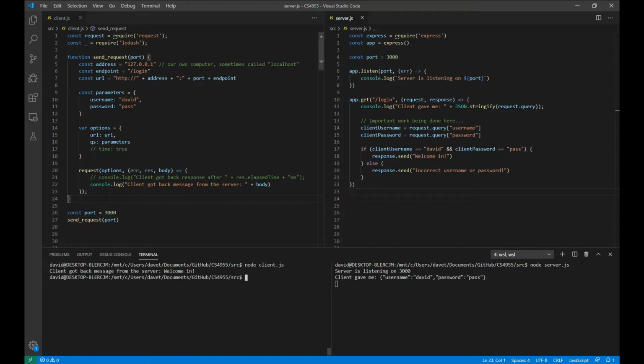So the way we can do that in Node.js with this request library that we're using is in this options object that we pass to request, we're going to ask it to record the time it takes for us. So we pass a new flag called time, and we say time equals true.